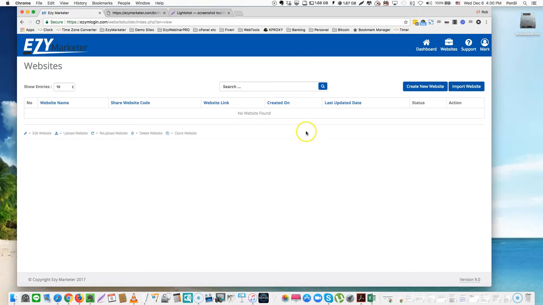Okay, so we have 2 choices here on the top right: create a new website or import a website. What you're going to do is import a website. If you want to learn how to create a new website, go to easymarketer.com and up on the top right, you'll see the webinar replay button. Click on that and you'll be able to watch webinar replays showing you how to build websites from scratch. But we don't have time to do that tonight and there's a replay for you to watch. What we're going to do now is import a website.